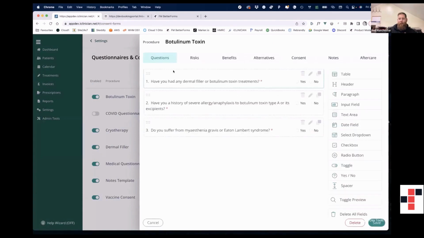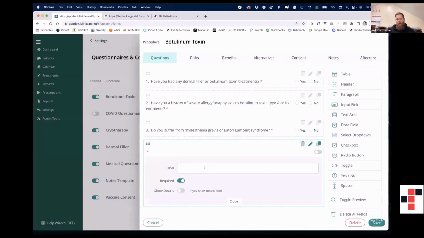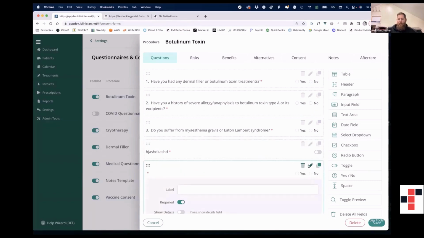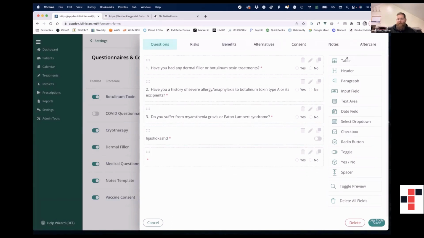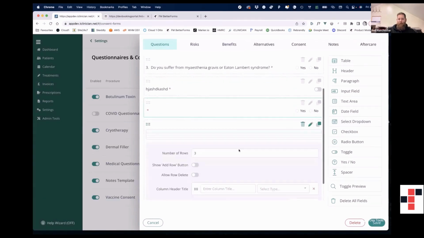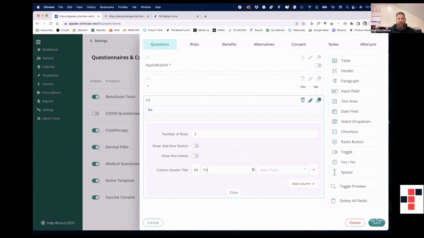this comes preloaded with 3 questions that are generally asked for Botox. But say a clinic thinks, well, actually, I want a 4th question. Then all they can do is just come down. You've got all the different types of fields on the right. You can either drag it across, or you can just click and drop it in, and then whatever you type. So that's put a toggle field in. I can put in yes, no's. I've even now added the ability to add in a table. So with the table, we could say, right, so the first column is a date.